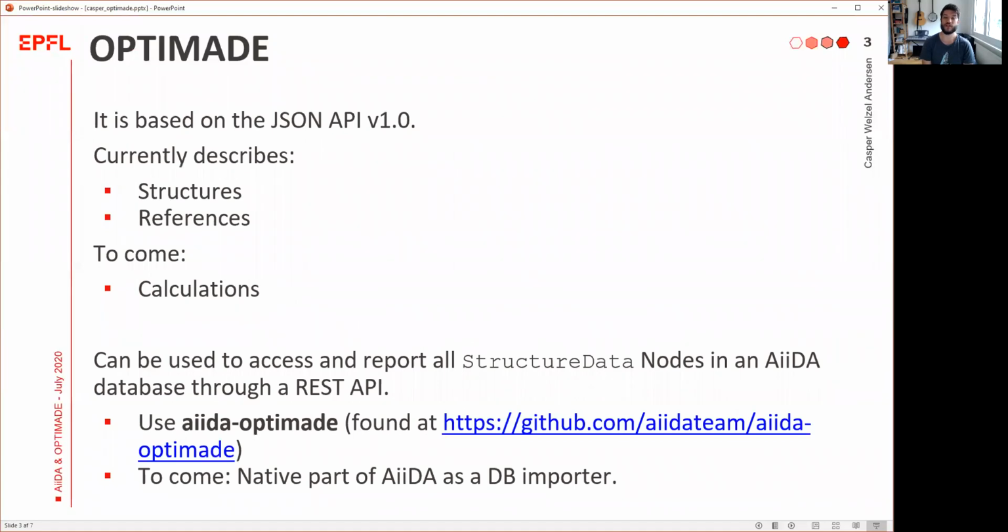It's based on JSON API version 1, and it currently describes structures and references. In the future, it will also try to describe calculations.